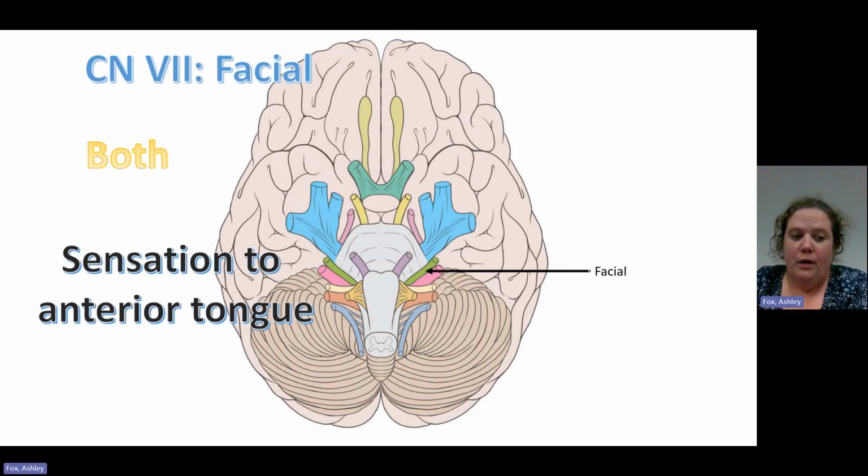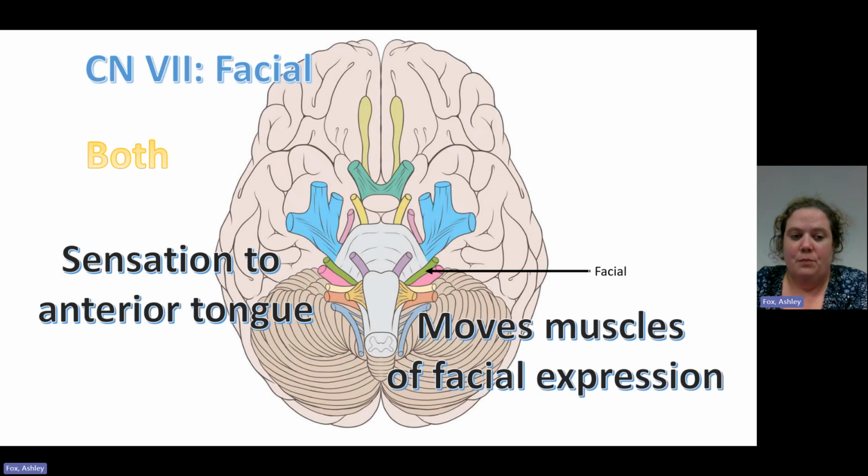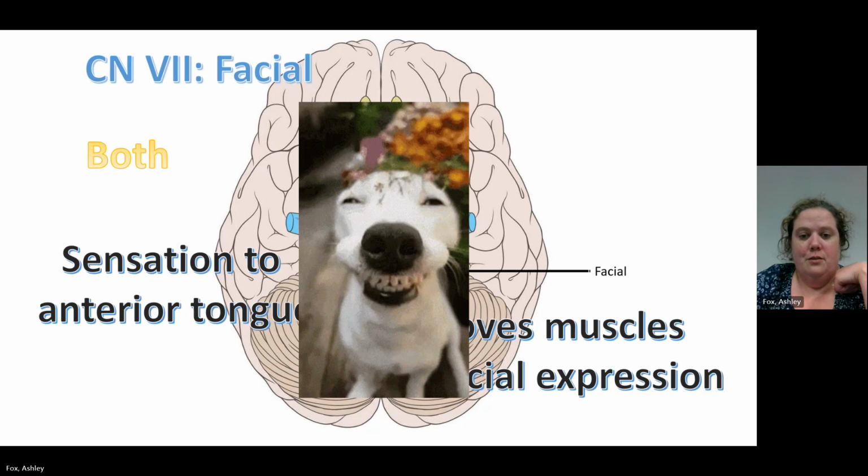The motor part is actually muscles of facial expression. So those muscles that we talked about for smiling are going to be innervated by the facial nerve. So smiling is the facial, sensation is trigeminal, muscles of mastication, so chewing is the trigeminal, smiling, facial, feeling the anterior portion of your tongue is facial.